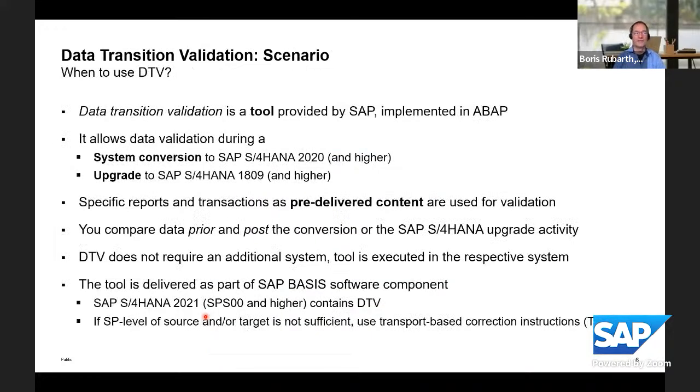So what's the scenario and what's the benefit? When do you use it? Data transition validation is a tool that is provided by SAP. As already mentioned, it's implemented in ABAP, and we will see and discuss how you can get this tool, how you implement the tool. And it's provided by SAP for usage in your project, in your S/4HANA upgrade project, or in your SAP S/4HANA conversion project. You can use this as a partner, as a customer on your own.